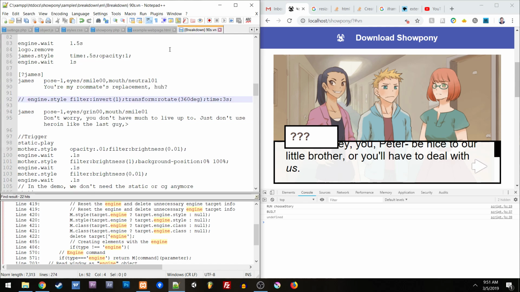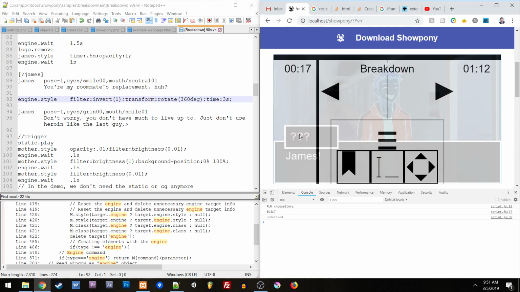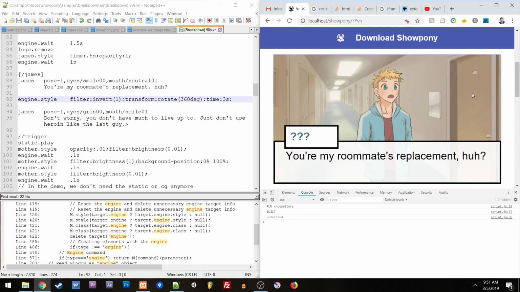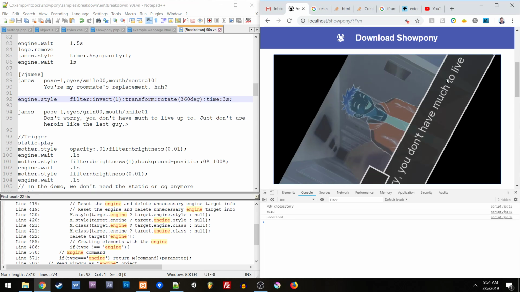So I want to show you an example of this in action. I commented this line out, but I can run the same style command on the window as I do with the character. So here we go.